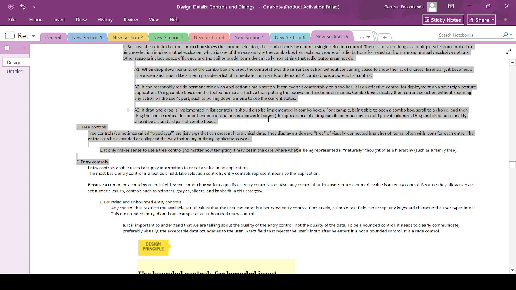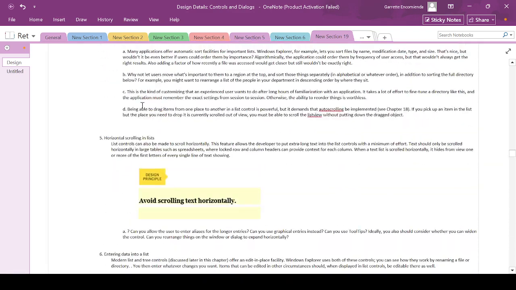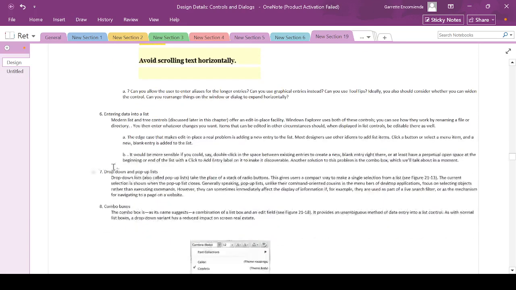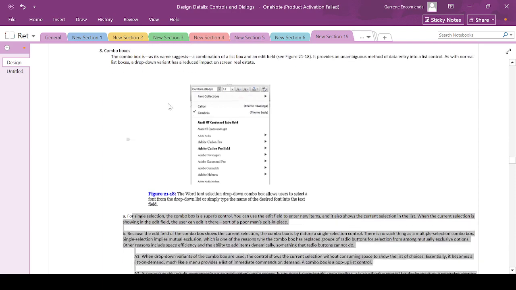So if you use the drop-down variants of this, it does not consume space. Essentially, it becomes a list on demand, much like a menu provides a list of immediate commands on demand. A combo box is a pop-up list control. It's still a list control, but it's part of a pop-up list control. Where's the pop-up list here? So we can think of these combo boxes.